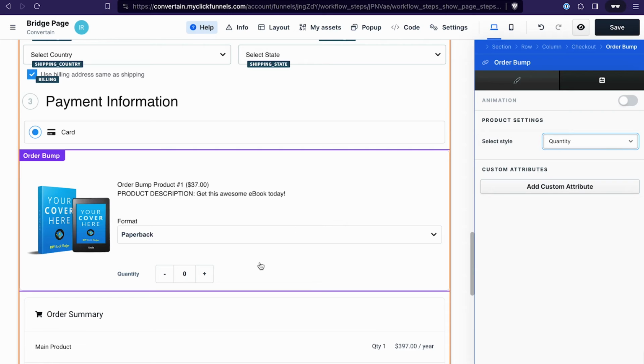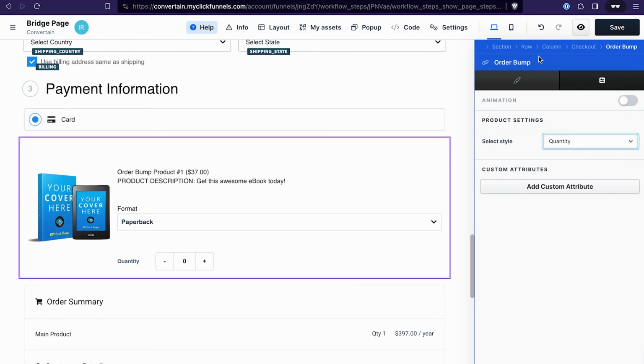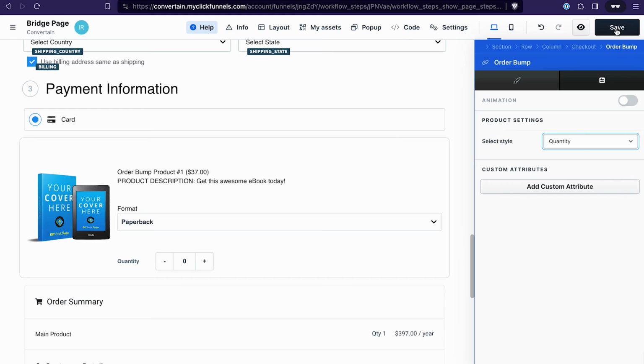If you're curious how you can add different variants to your product, for example, if you have different sizes or colors of your product, or like in my case, different formats, you can watch the video that will appear in the card up here. Now let's save the changes and preview the page to see how it looks.